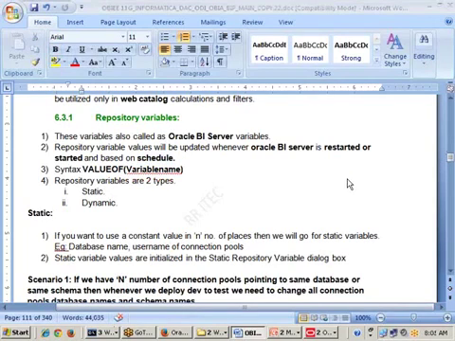Based on this second point, we are going to do one exercise down the line. Don't worry, you will come to understand this point more clearly down the line. Then the syntax of this one is VALUEOF(variable name). Then repository variables are of two types. One is called a static variable. Second is called a dynamic variable.